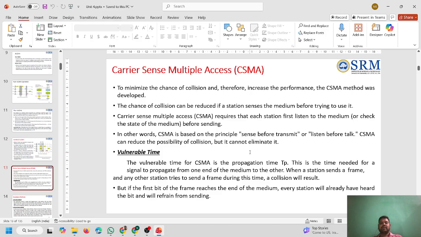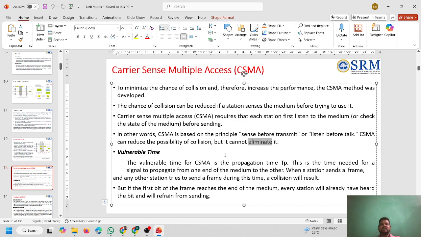So CSMA can reduce the possibility of collision, but it cannot completely eliminate collisions or congestion. The vulnerable time for CSMA is the propagation time, that is TP. This is the time needed for a signal to propagate from one end of the medium to the other. It is called propagation time.